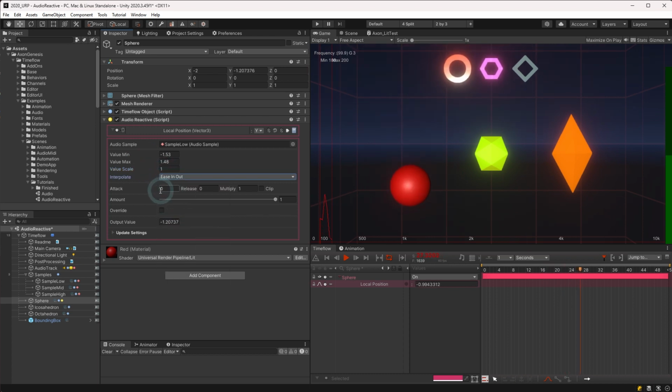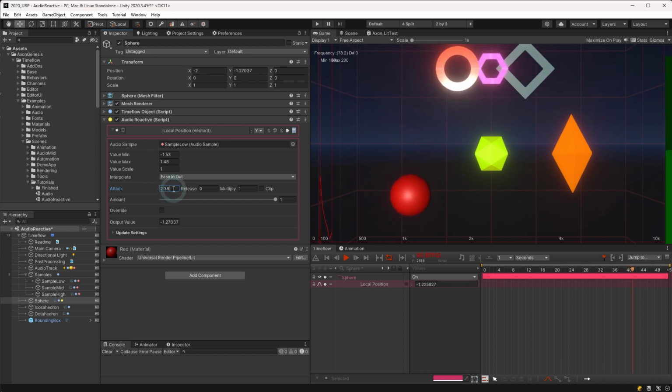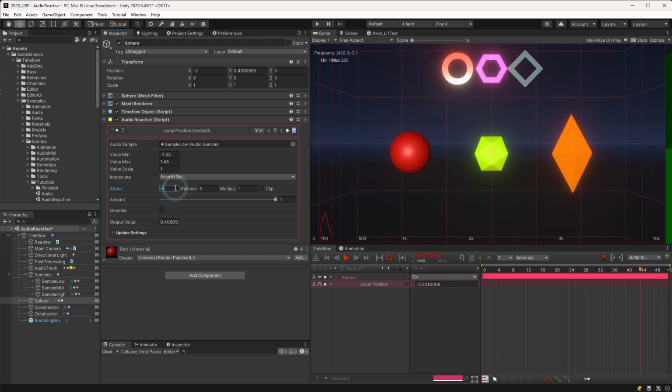The attack value sets the time in seconds it takes for the value to ramp up to full intensity. This has the effect of softening the movement when audio input is detected. However, if attack is set too high, then the perceptual relationship to the music is lost, so it's best to use a low value or set it to 0 for an immediate response. Let's set it to a value of 0.1 to soften the attack just a little bit.